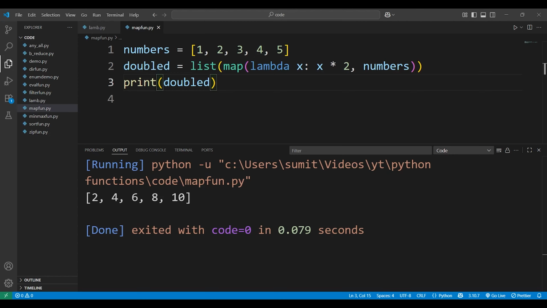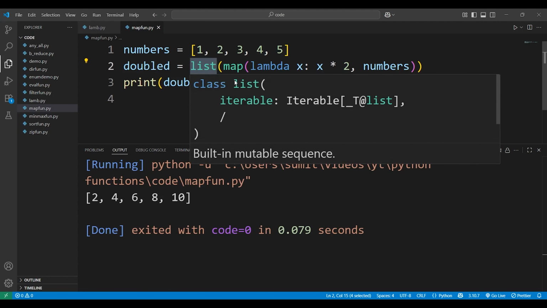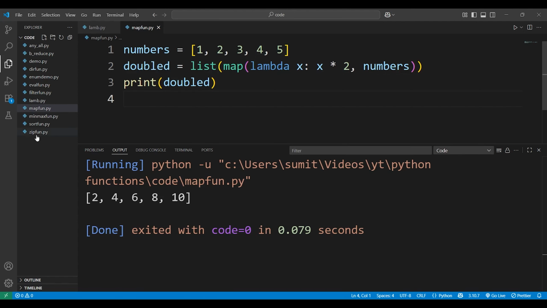It applies a given function to each item in the list automatically. Map takes two things, a function and a list. The function here is returning the double of the x. It applies that function to every number in the list. Finally, we've wrapped it with list to see the result as a list. So, instead of writing loops and appending, we got everything in just one line.